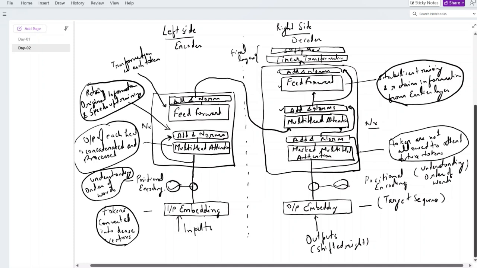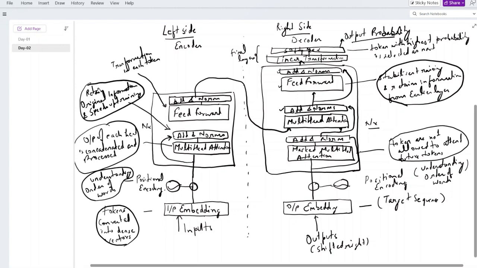So what does the softmax do? The softmax function is applied to the output, converting the raw scores from the linear layer into probabilities. Each probability corresponds to a possible token in the target vocabulary. The token with the highest probability is selected as the next word in the sequence, and then it provides the output probability. So this is the complete transformer model.